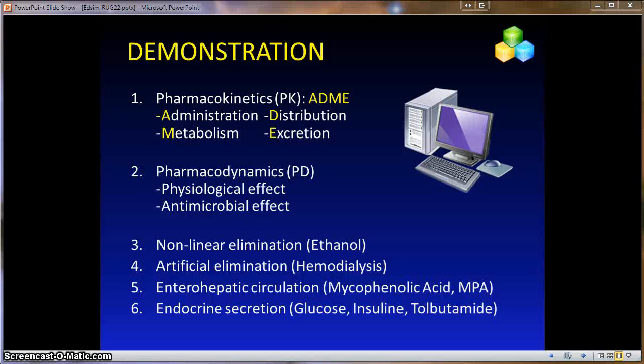So in the last demonstration of this presentation, I will be dealing with the most complex model so far, and it's about the glucose-insulin tolbutamide system.